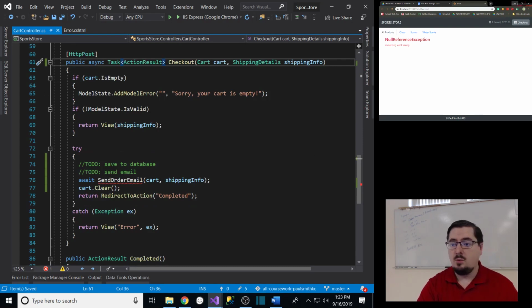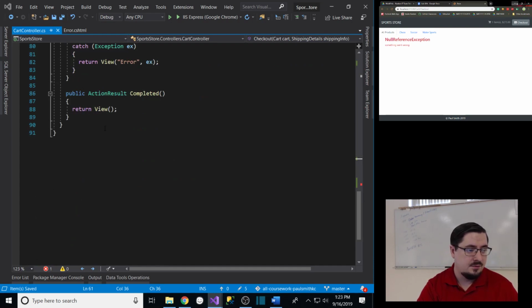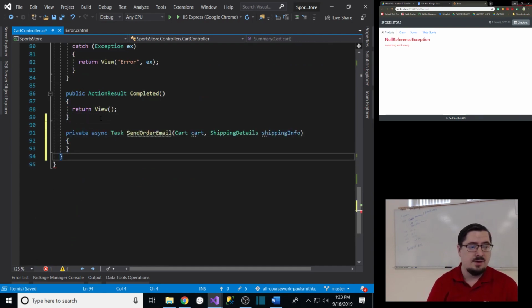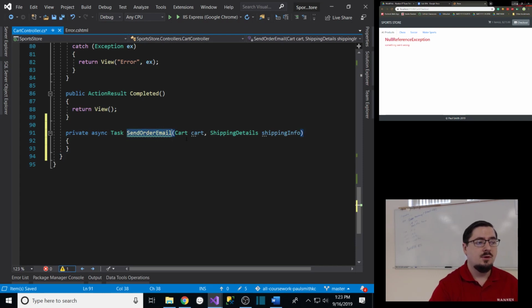So now I want to go and add that method. I'm going to go all the way to the end, add it in here. It's going to be private because I don't want that to be an actual endpoint that users can go to. I don't want them to be able to go to cart/send order email. So I want to make sure that that's private because this is just a helper method. It's not an actual action that they can go to.